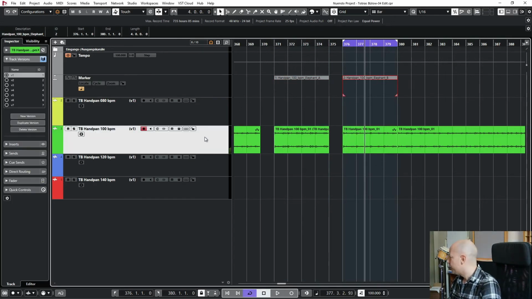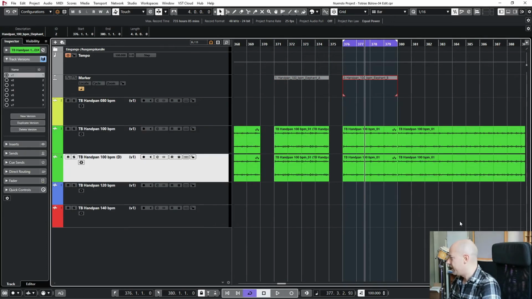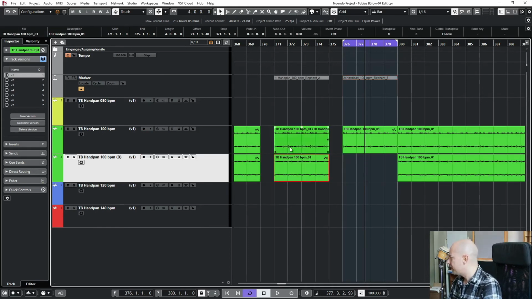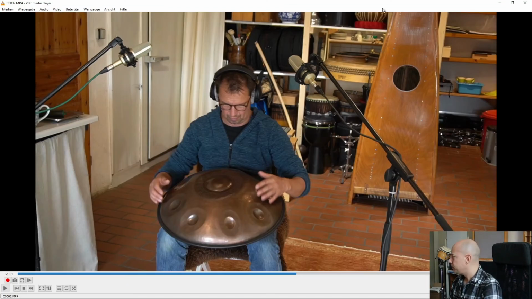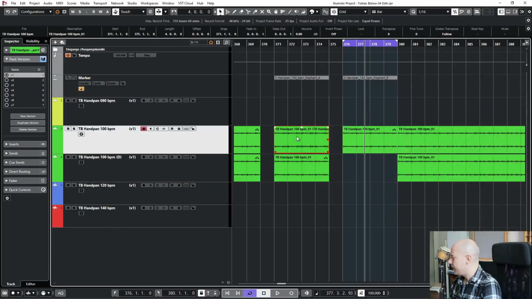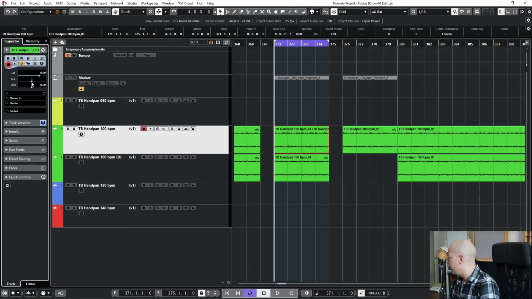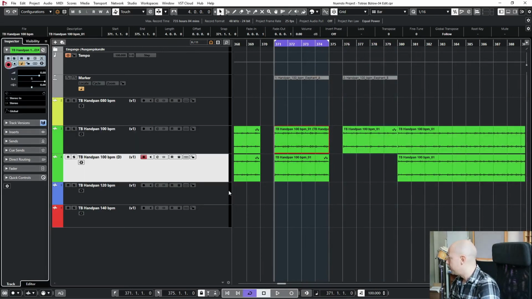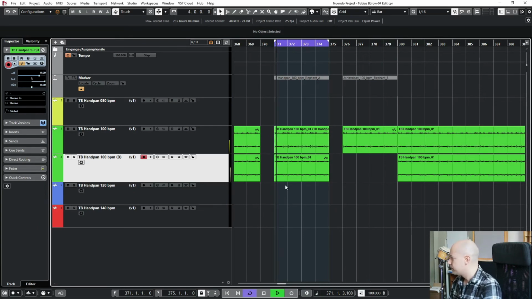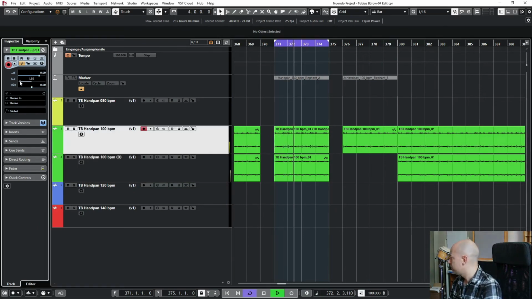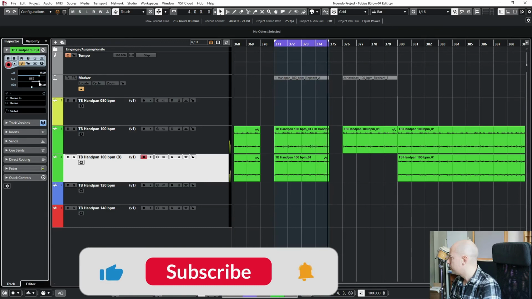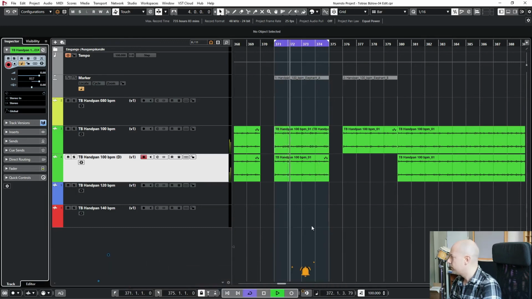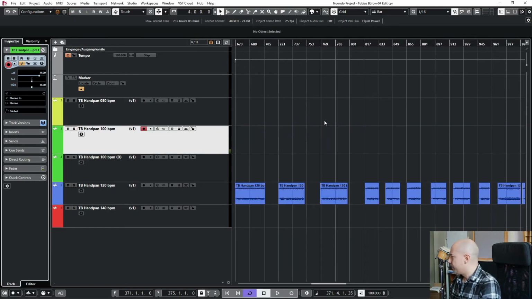And now I'll show you a little trick. I duplicate this track, do this, and as you could see, we recorded stereo. Here you can see the microphones. And now I pan the one to the left, the other one to the right, and let's listen. And we got much more.